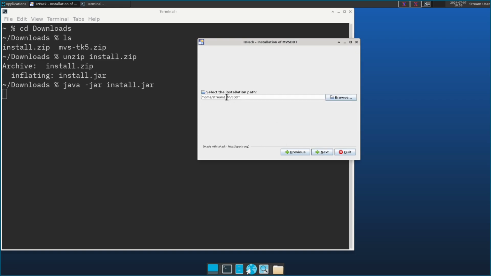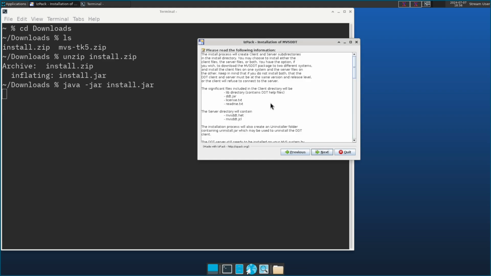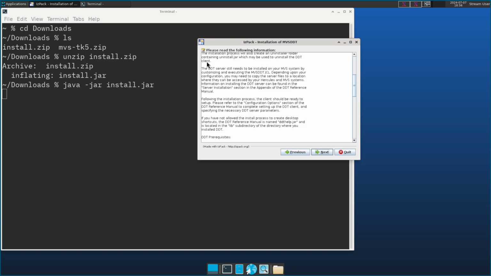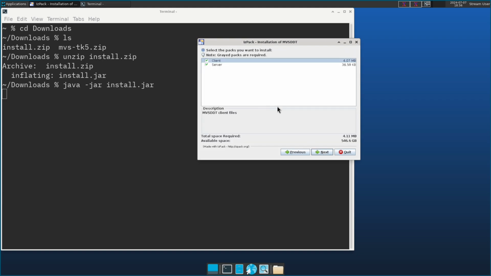By default, it will just install it into an MVSDDT directory in your home directory. So that's fine. It doesn't need root privileges. It doesn't need to do anything system-wide. It's just local to your user. And it talks through what you need to do here. And again, importantly, the server side still needs to be installed on your MVS system. It's already installed in TK5, so I'll start by demonstrating it there. The client will give you that client package, and then the server gives you the files that you'll need to install it on MVS. So I'll leave both of those checked.